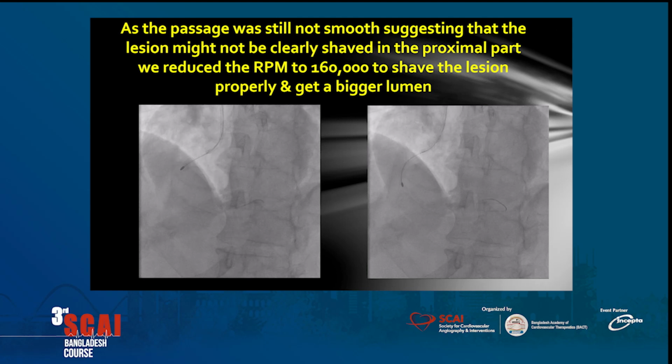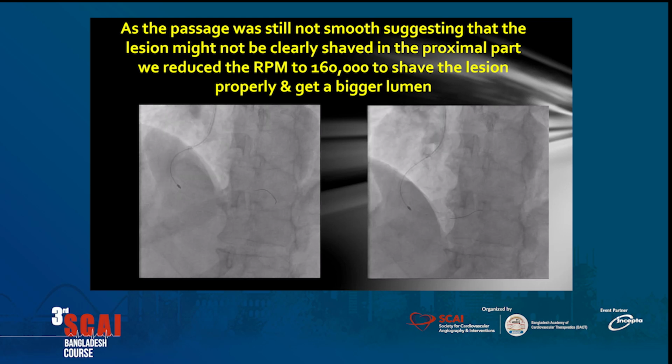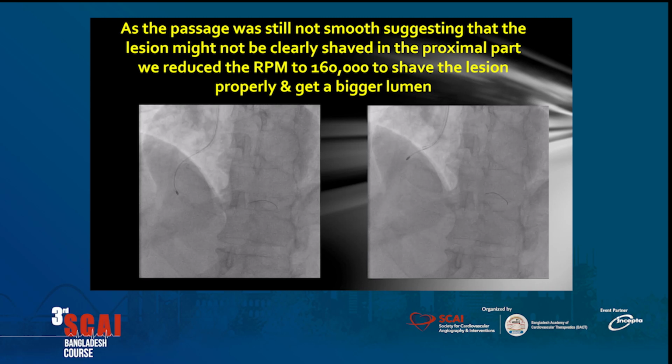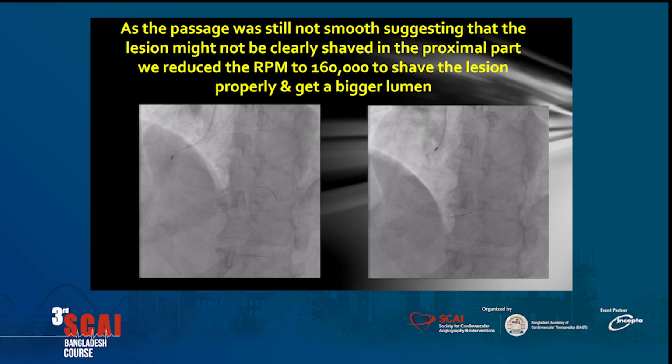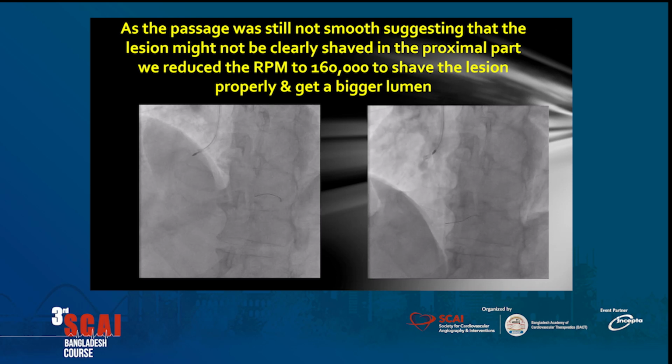And then it went, but not very smoothly, struggling. And then at last I reduced the RPM to 160,000 to shape the lesion properly and to get a bigger lumen. If you lower the RPM, the lumen will be a bit more. And in our part of the world, we need to use 1 rota because cost is an issue in our part of the world.